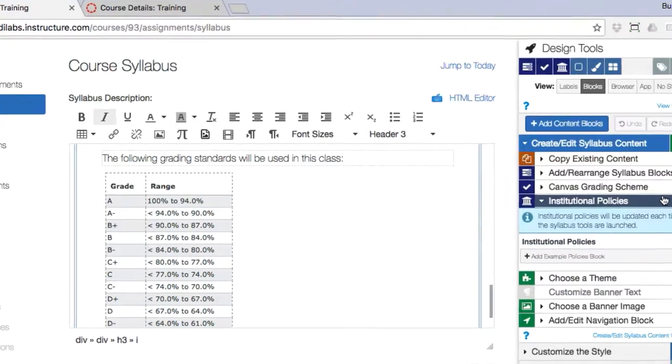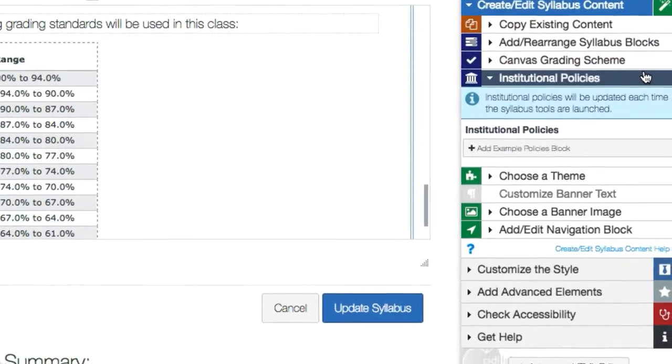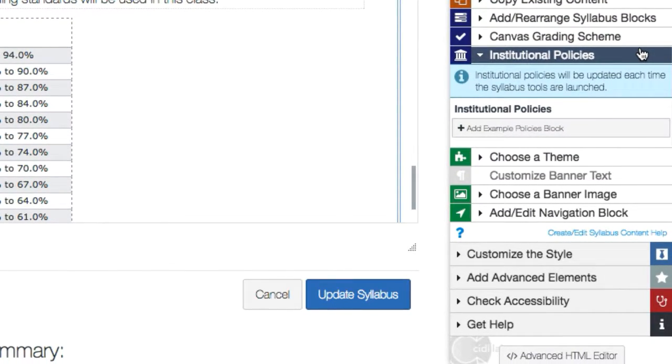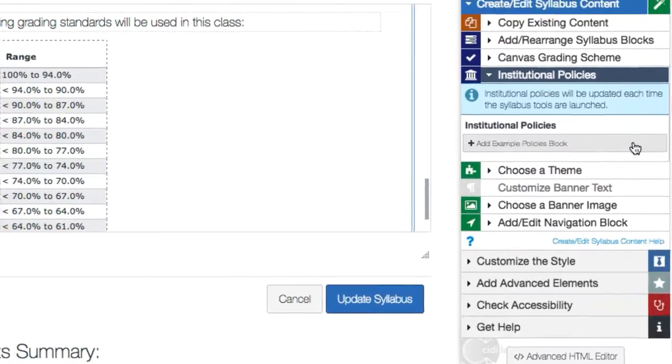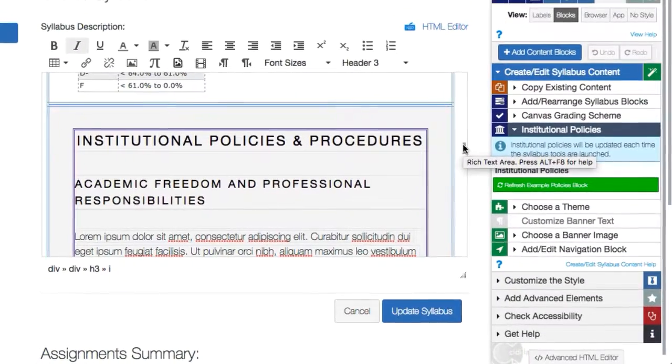Institutional policies are also an important part of any syllabus, but can be time-consuming to maintain and update, not to mention the challenge with ensuring you are including all the right up-to-date information. With the Institutional Policies feature, you can add a ready-made content block that is updated and maintained by the institution in one central location and available to everyone. Simply click the Add Example Policies Block button and you're done.